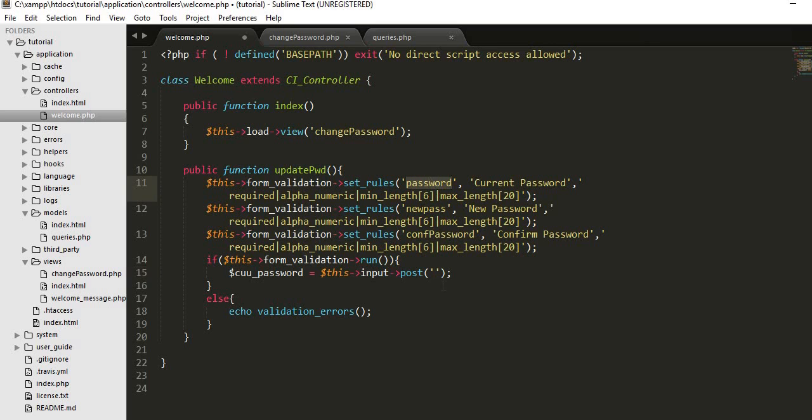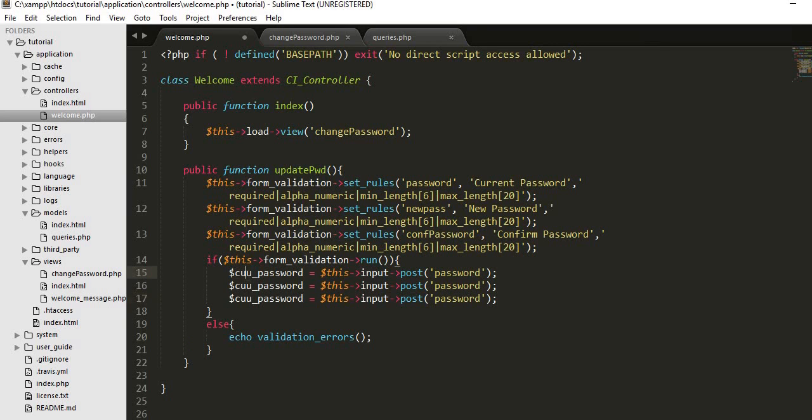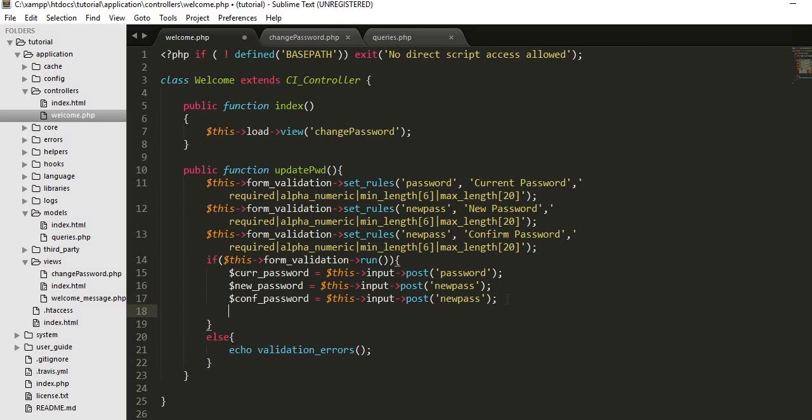I need to pass this value here and copy this a couple of times, for current password, new password, and confirm password. Copy this, paste here, copy this and paste here. Now these variables are holding the values that will be entered inside the three text boxes of current password, new password, and confirm password.